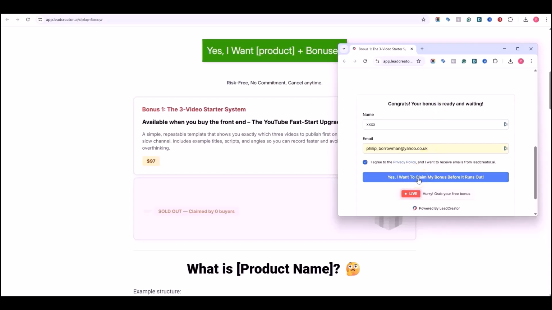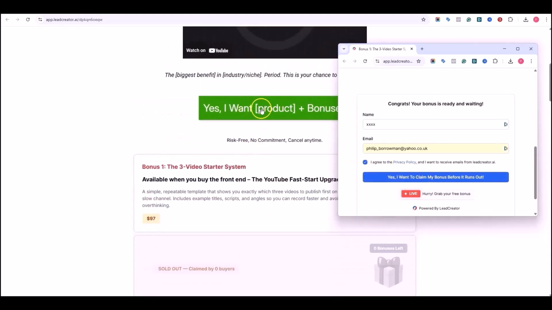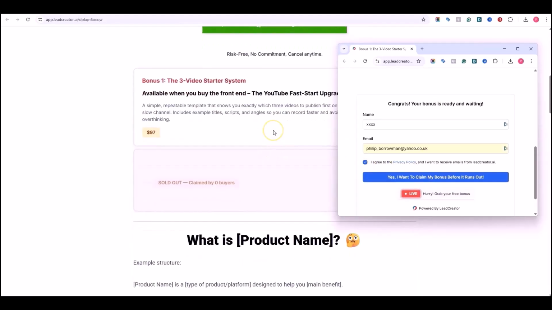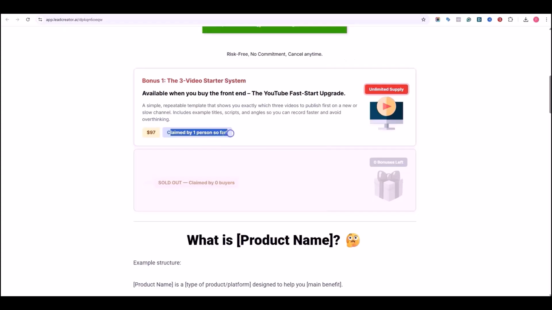When I go and claim this bonus, i.e. I have clicked your affiliate link, I've gone to the sales page, I've bought whatever I paid for. When I go and click claim this, poof. See here, 1 person has claimed this bonus so far. And if this had a limitation, that would then count down.